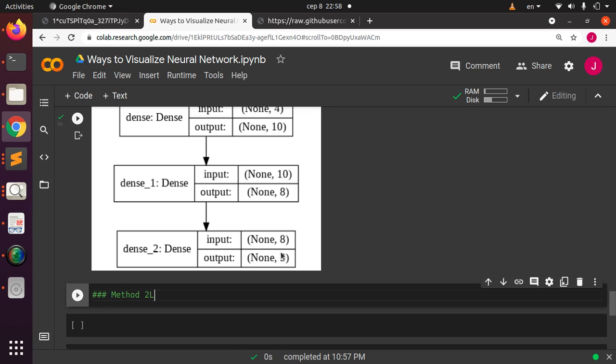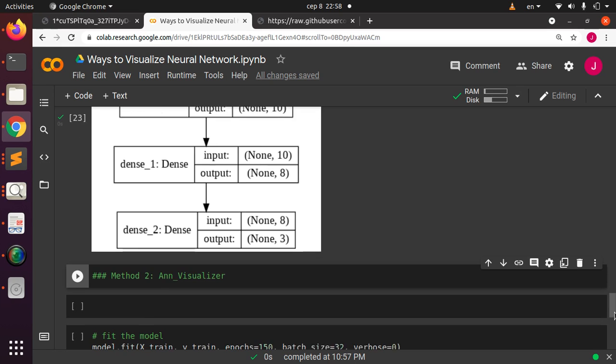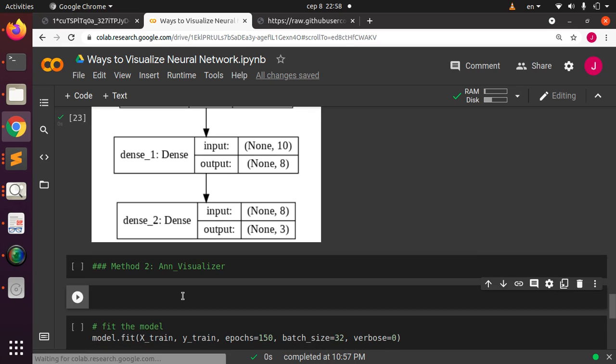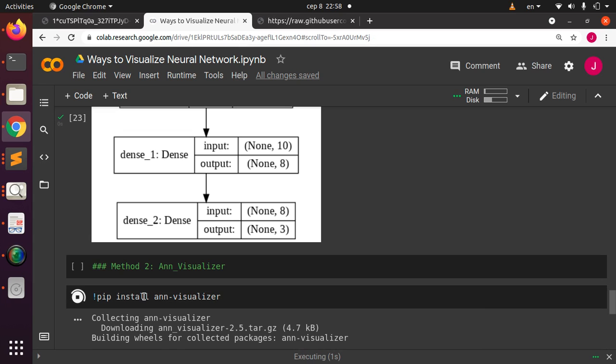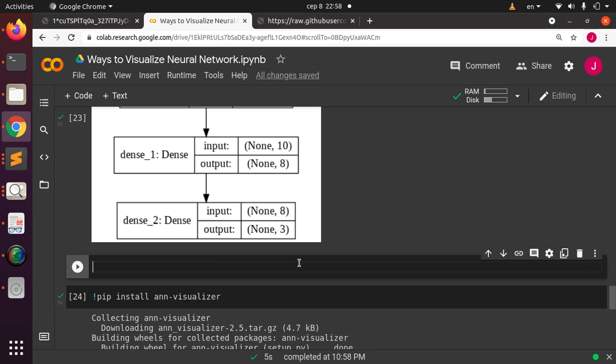So method 2, we are using the ANN visualizer, right? I don't know whether it has been updated, but let's try. That's another alternative. So in case you don't have it, you can just install it with this. So pip install ann_visualizer. Hope it's able to find it. Yep, so it's able to download it, right? So this is another way we can visualize our model.